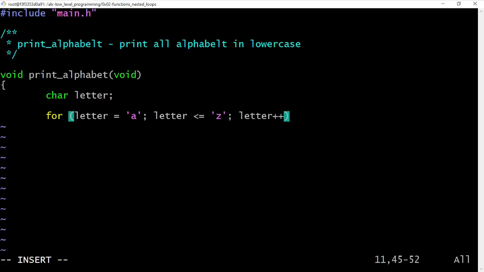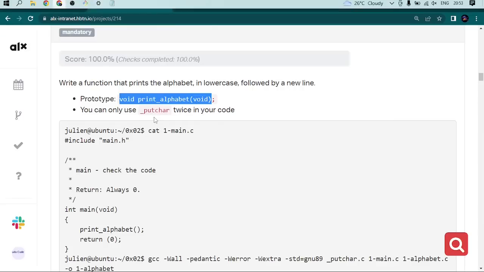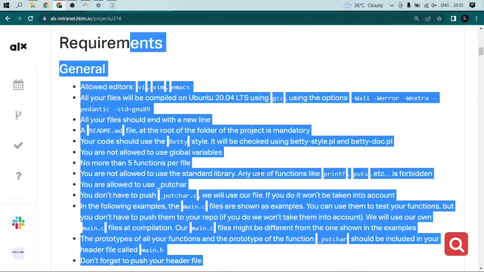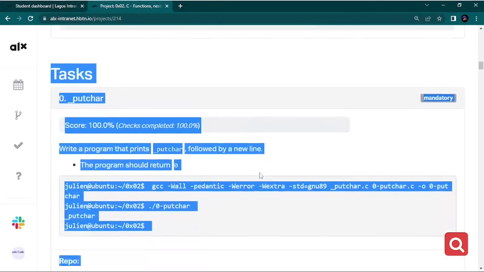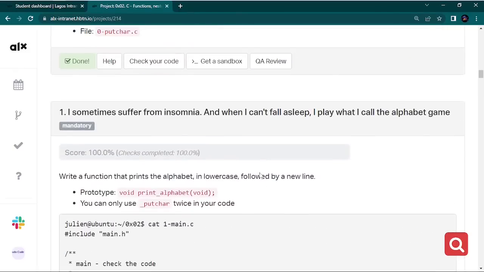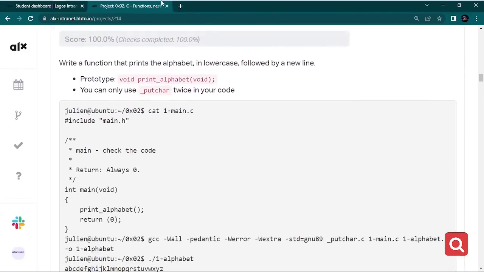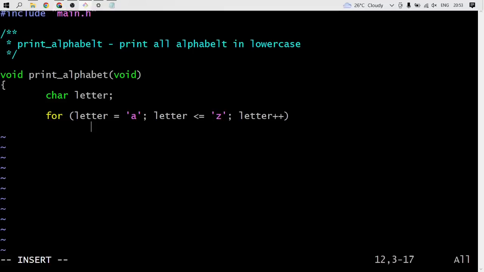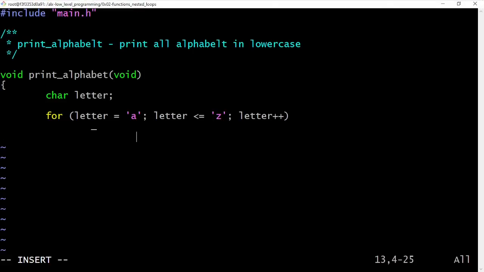Now, after printing this, what's the next thing I'll do? See the next requirement. We should use putchar twice in our code. So I'm going to do just that now. And how do I introduce putchar here? Okay, I'm just going to do this.